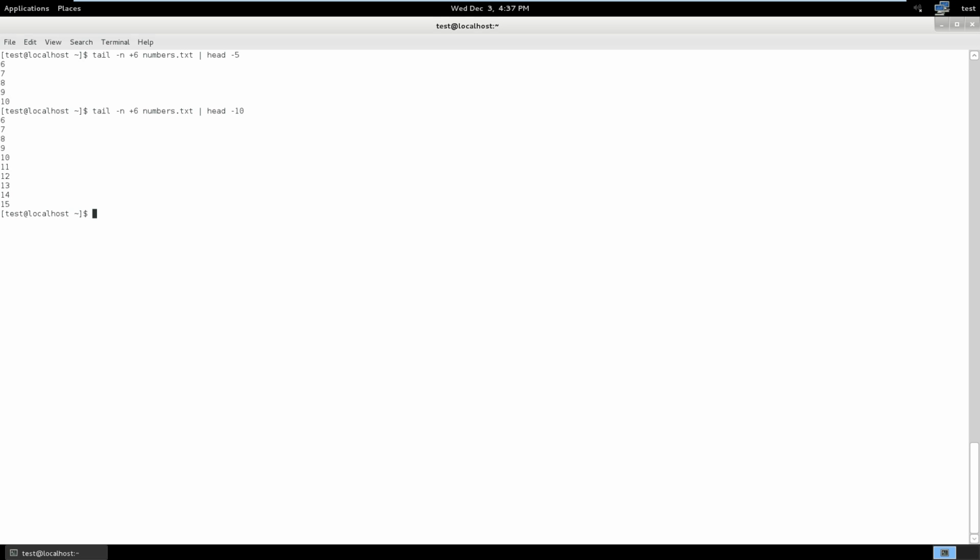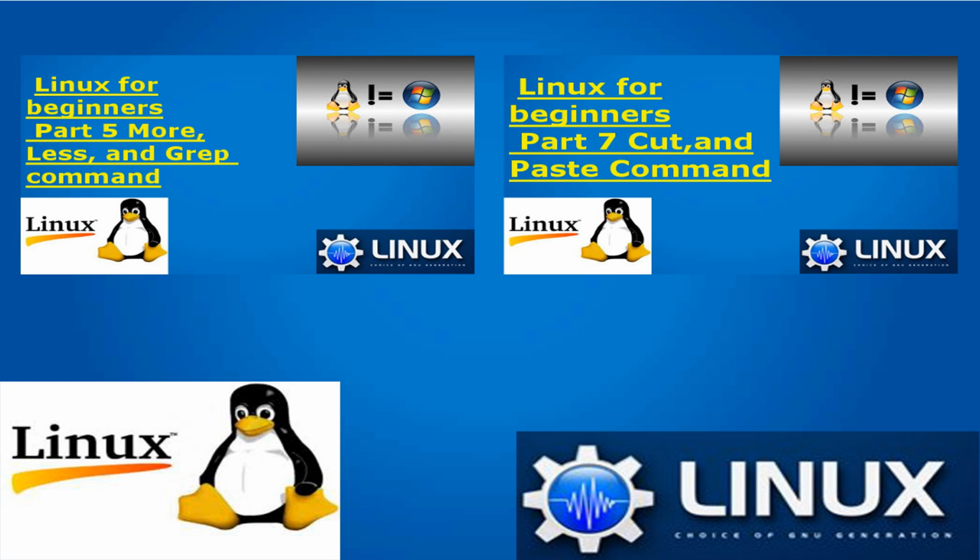So that's going to be it today for head and tail. As you can see, head and tail are really useful, and we will be using them a lot in the tutorials.